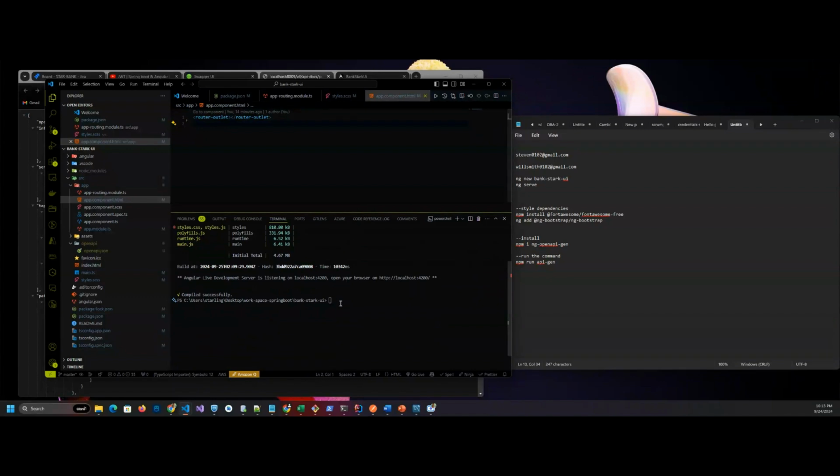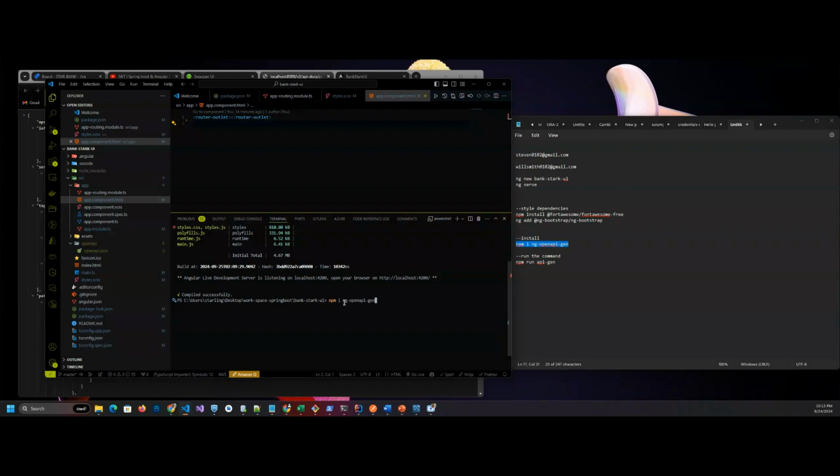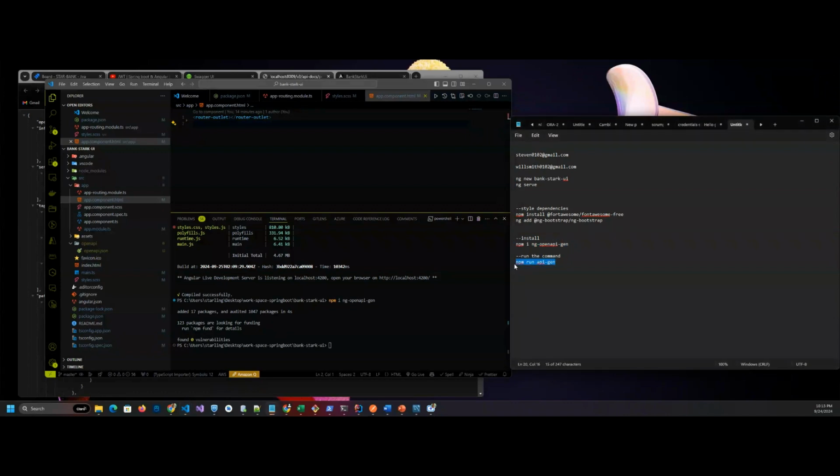Like, for example, first of all, we need to install this ng-openapi-gen. This is the plugin or generator of the OpenAPI we're going to use for the API. This is now installed. And with this command, we can run our specification of the OpenAPI JSON and generate our endpoints from this OpenAPI file.